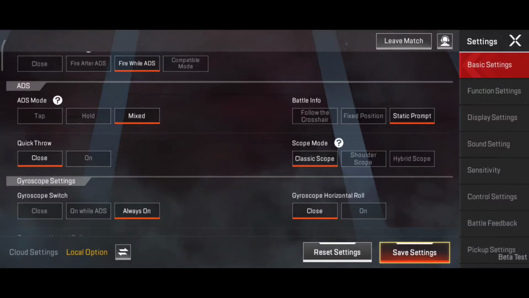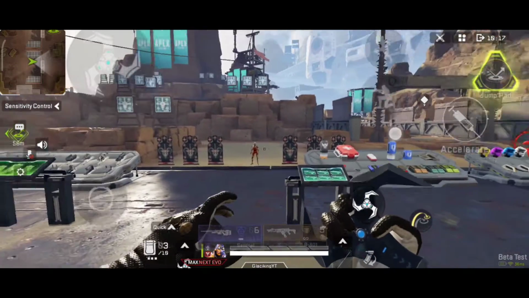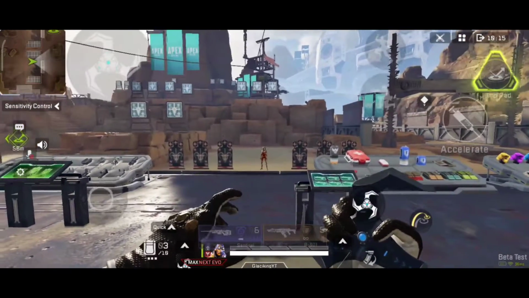Now for quick throw, there's close and on. I personally use close. Now I'm going to demonstrate what it does. If I press close, first I pick up my ordnance, which is an arc star, and then the game doesn't do anything about it.